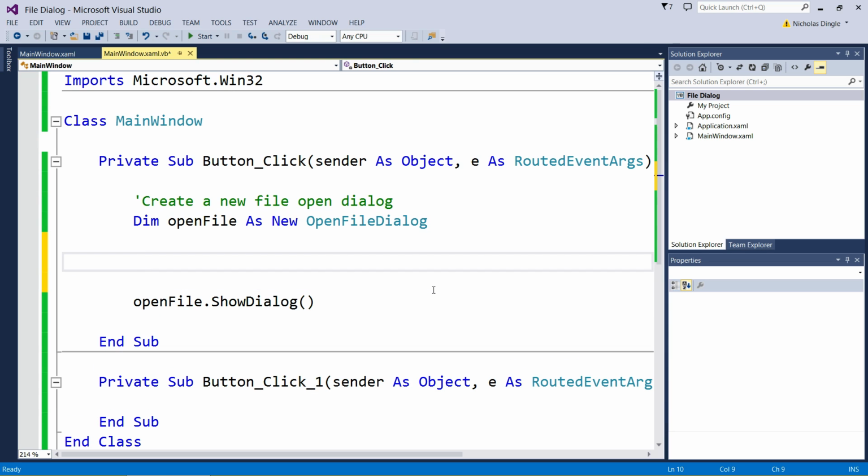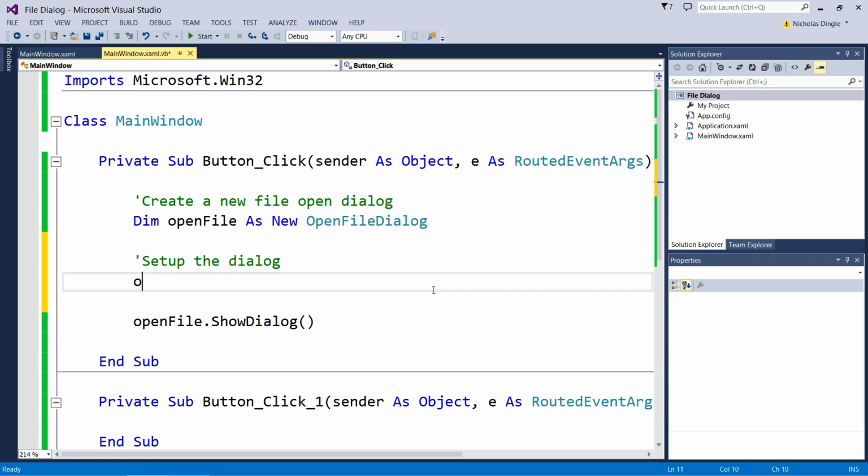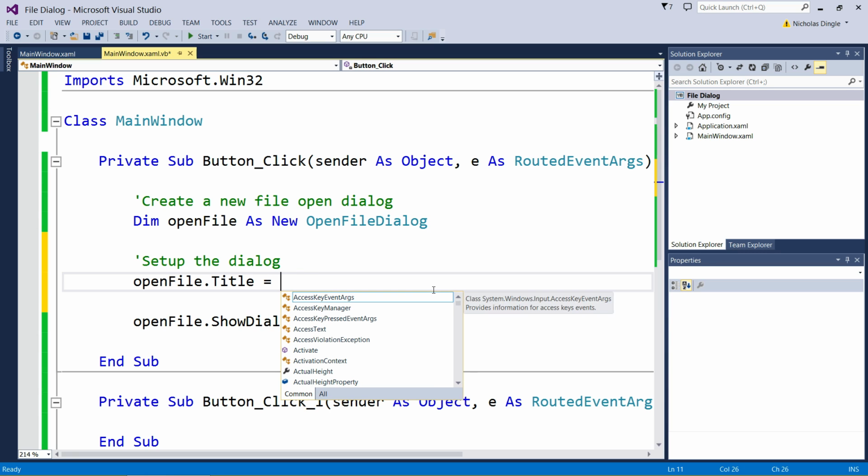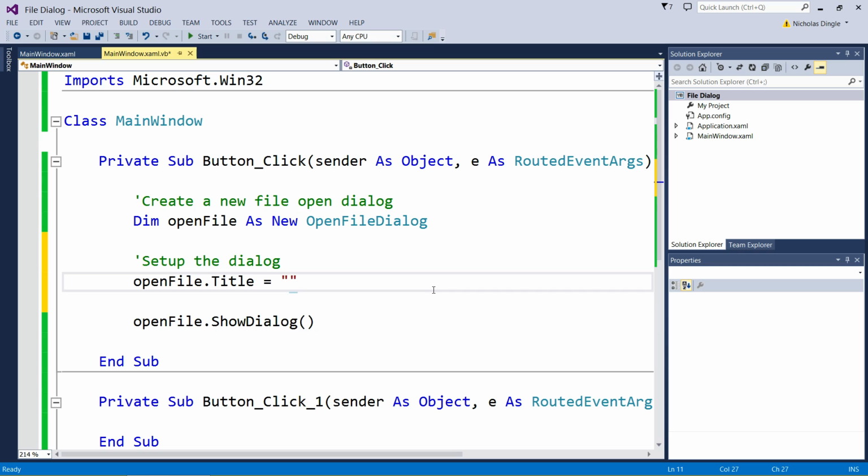Whenever you create an OpenFileDialog, you're best off setting up the dialog as you go along. The first thing is we need to change that title at the top. It just says open at the moment. I would like to make that a little bit nicer. To change that, you simply go openfile.Title equals, and whatever you want to say. It's a string, so you can put any kind of words or numbers in there. Let's say for this particular example, guys, my OpenFileDialog is going to be for documents. So I'm just going to write "Select a document to open".